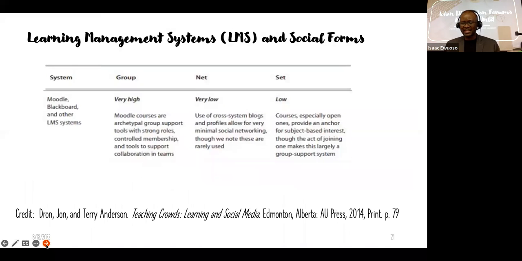So when it comes to net and set, LMS, Blackboard, they're very high when it comes to group. If I remind you of the definition again: group is based on membership. Net is based on friending, linking, and commenting, and set is based on topic and location. So LMS systems are very poor when it comes to set and net, but very high when it comes to group.